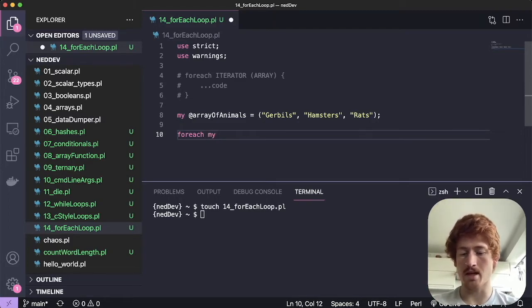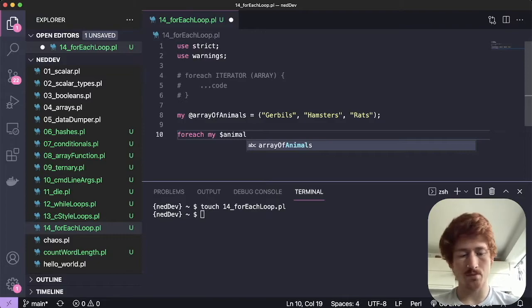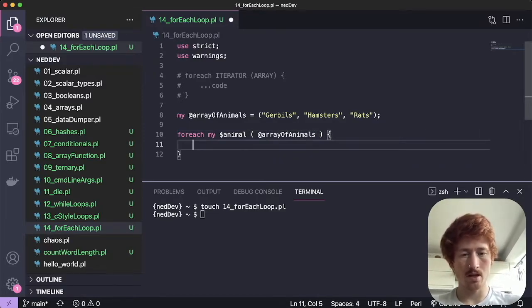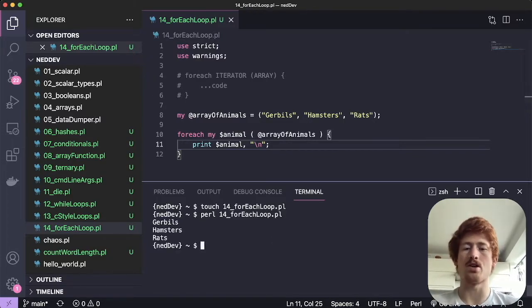Now we'll write foreach as our keyword, and then this is where we define our iterator. So we go my, say, $animal in @animals, open up curly braces, and we can print out each of those animals. So we can say print $animal, and then do a newline character. There we go. What happens is, in each iteration of that foreach loop, an element from the array gets passed into our iterator, and then we print that iterator out.